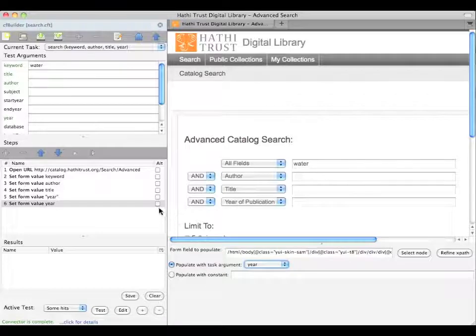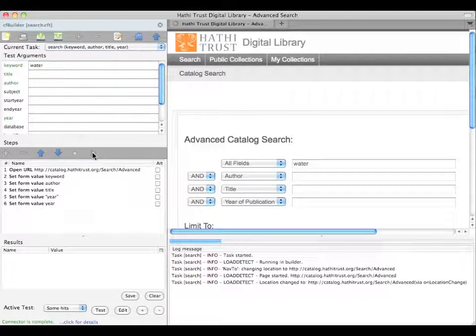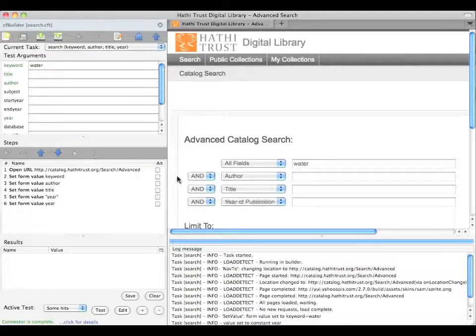Now, if I were to try that again, you will see the system reloading the page and automatically setting this drop down to the correct value, as well as populating the field. So we'll just try to run the whole form again, and you notice that the drop down has been correctly set for a date search.